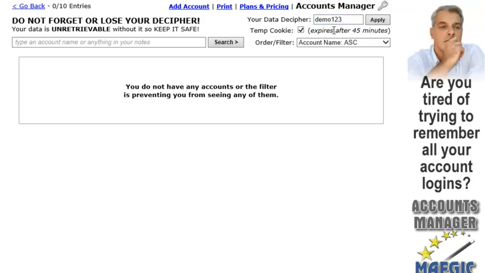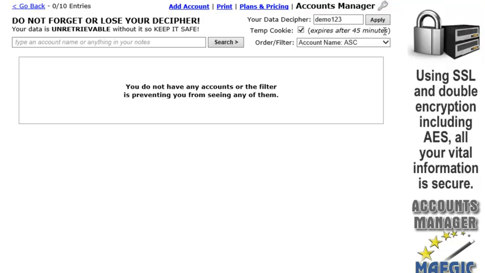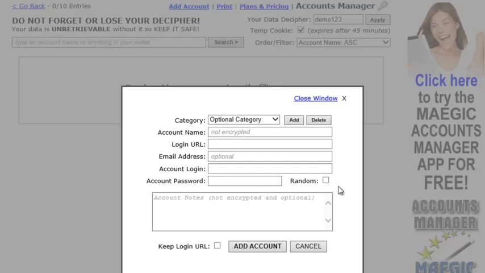So when you check this box, what it does is it creates a cookie with your data decipher, and what a cookie is, it's basically just a file on your computer that contains information. By default I set that cookie to expire after 45 minutes, so after 45 minutes it's destroyed. It removes the file from your computer, or you can remove it immediately by unchecking this box. Now for the demo, I'm going to keep this box checked, and then I'm going to come up here and click on add account.